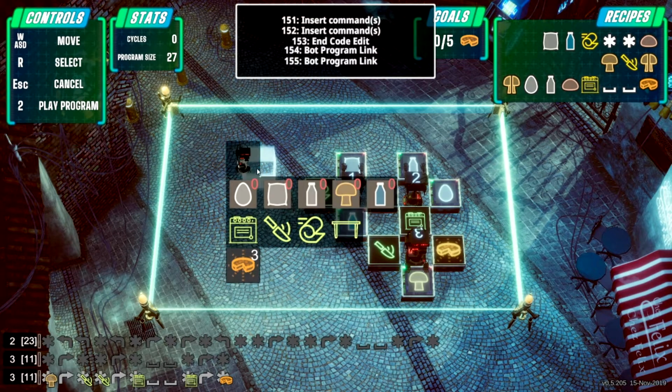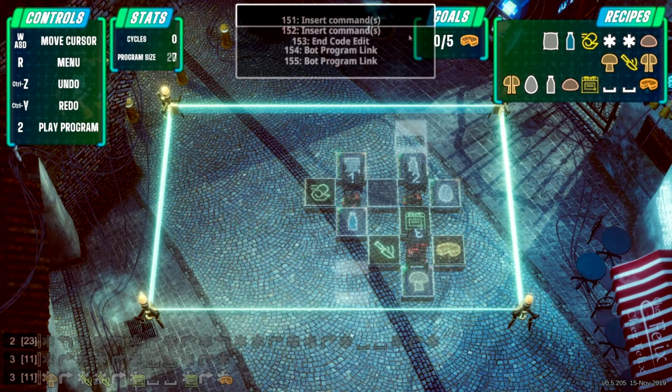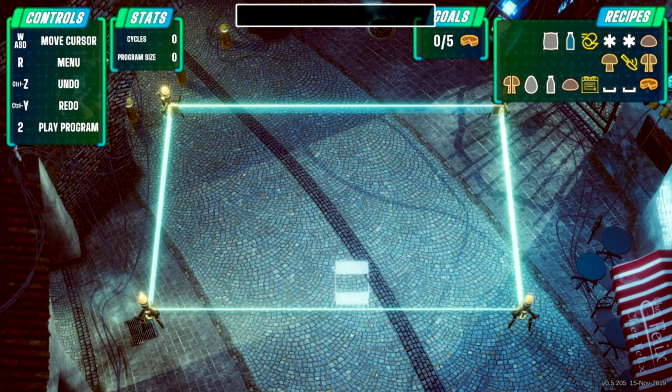Can I get back to the main menu? Perhaps, is there a... Alright, so unfortunately I can't get back to the main menu. As soon as you exit out of the program and come back in, it immediately brings you back to where you last left off. That's unfortunate.